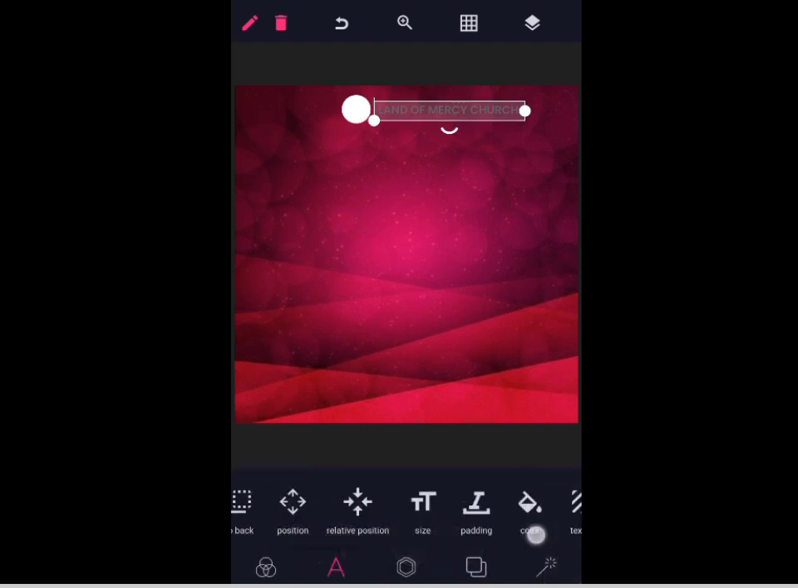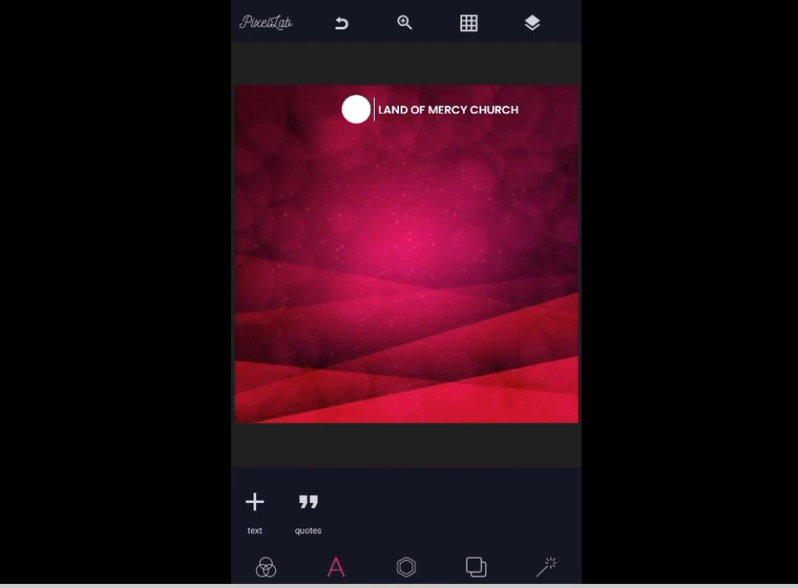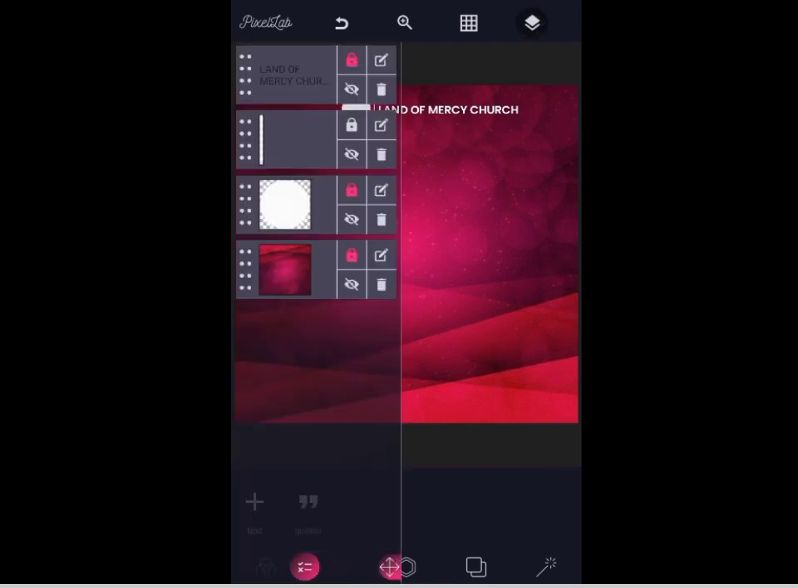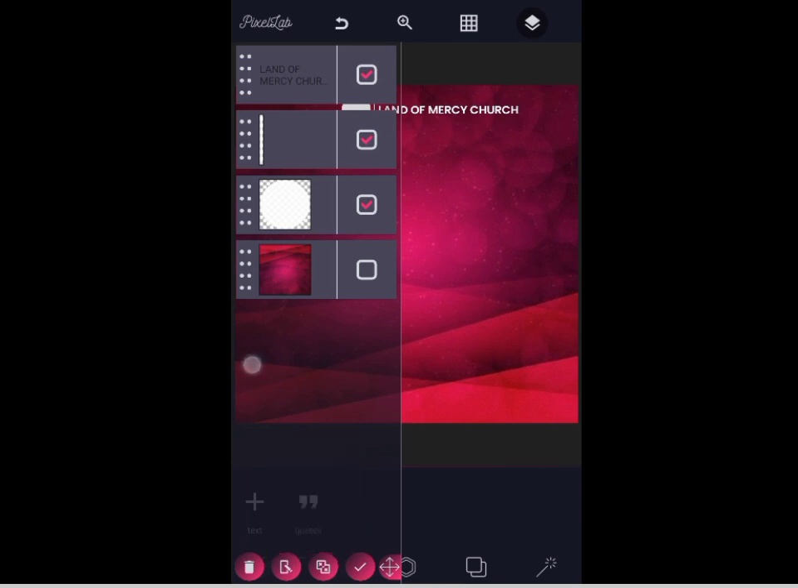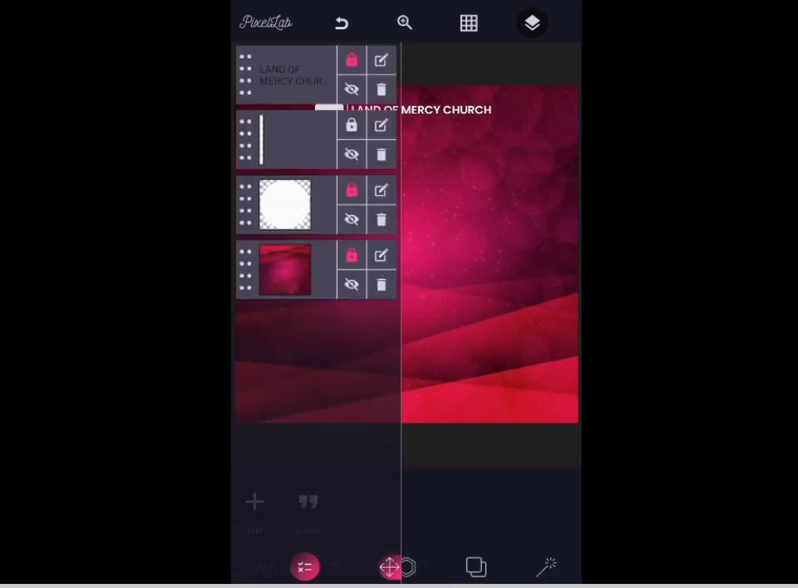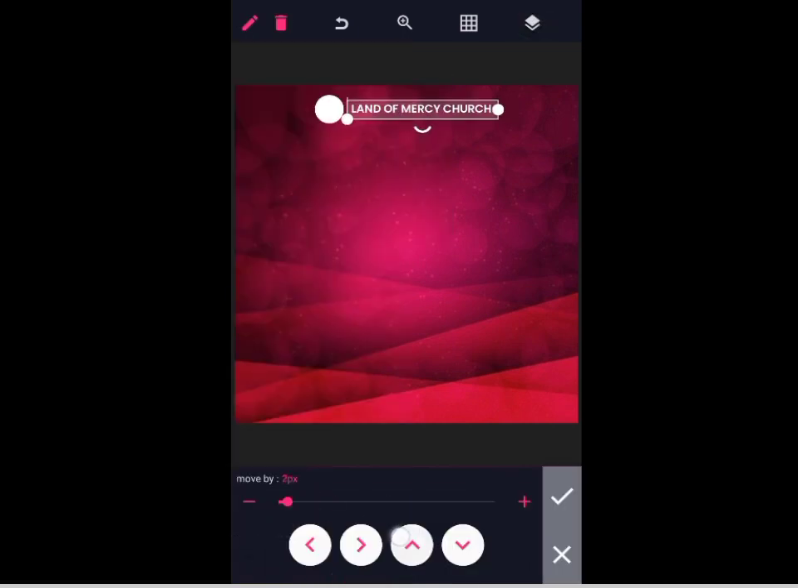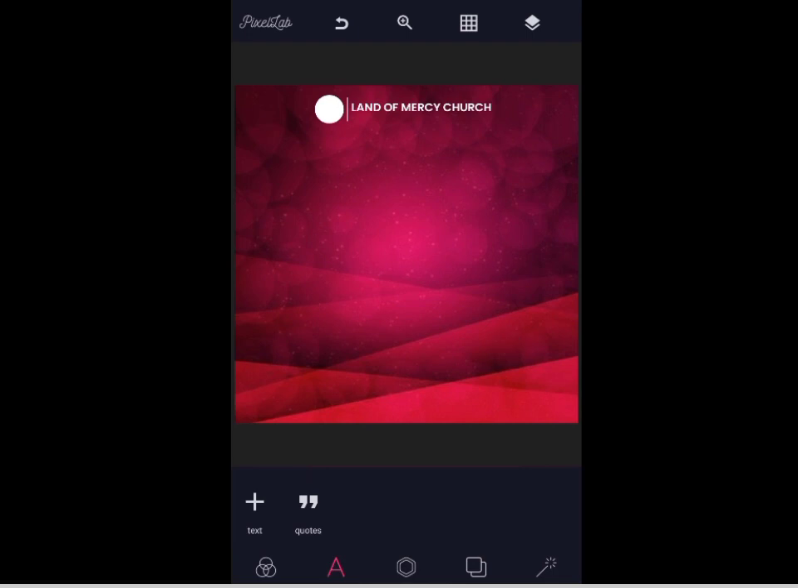Then you change your color to white. Then the next thing you do now, you see like this now is not centered. So the next thing you do now, you mark all. Then you tap here. Let me show you. Tap here. Then you tap here. You centralize it. Are you seeing? Then the next thing now, you just move your church name a little bit. Take it upwards like this.